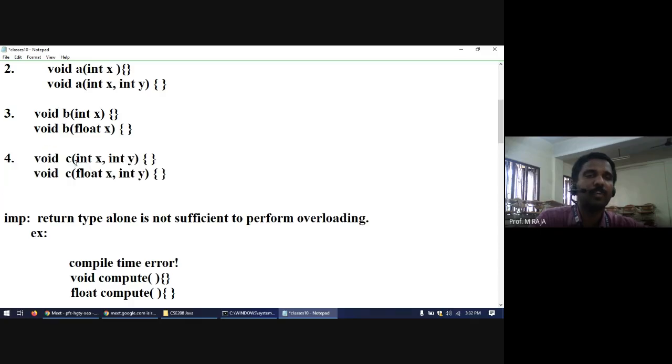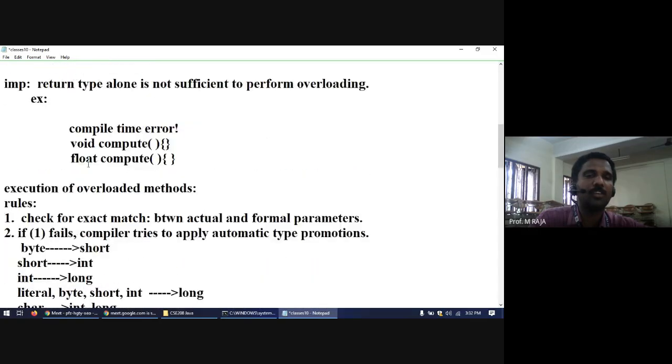In this case, based on the return type, you cannot distinguish. For example, here void compute, here float compute. Compute, same thing. Number of parameters, here 0, here 0. But the type signature is completely different. What is a type signature in Java? Type signature means return type, method name, parameter list. So the type signature is completely different.